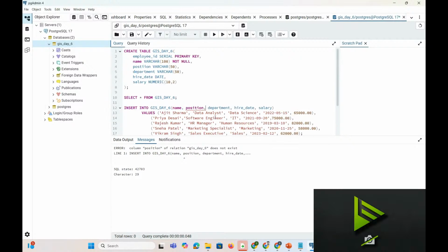It is showing that column position or relation in the GIS day 6 database does not exist. See here, I made a spelling mistake in position. So one thing you have to correct here, then run.